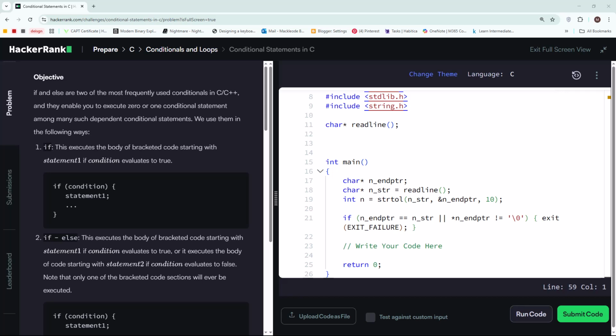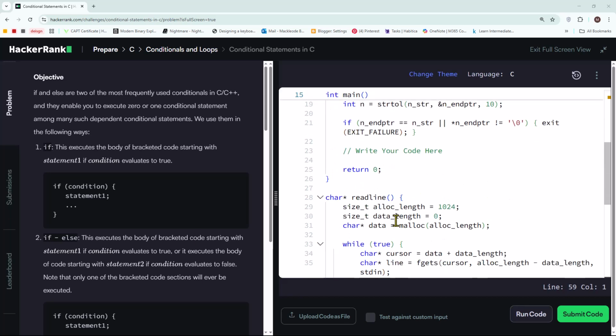In this challenge, we are given a positive integer n, and the task is simple. If n is between 1 and 9, we print the English word for the number. But if n is greater than 9, then we just print greater than 9. Okay, this is actually very simple, but it's going to be long.